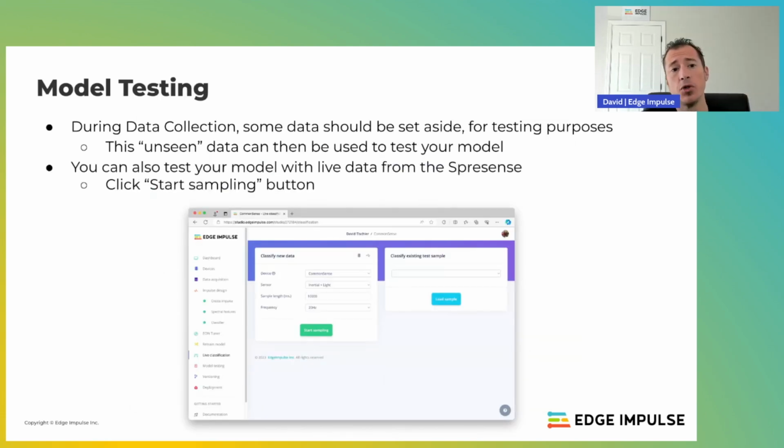The last thing we'll want to do before deploying it onto the board is do some testing. During the data collection process, some of the samples are set aside. Those unseen data points are not included in the creation of the model. You can then use that unseen data to test with. You can also connect to the Spresense and take live samples from the Spresense and run that sample through the algorithm that was created to see how it's classified.